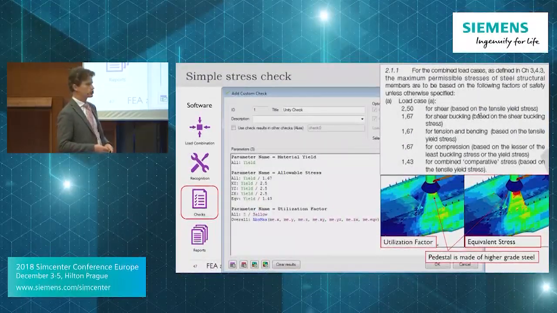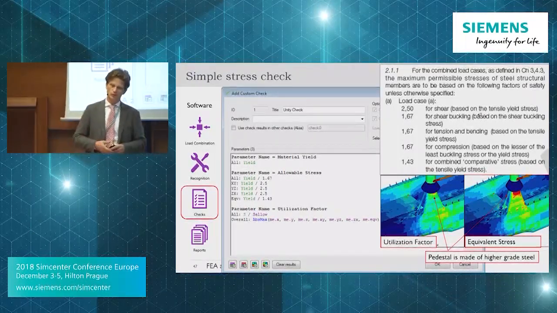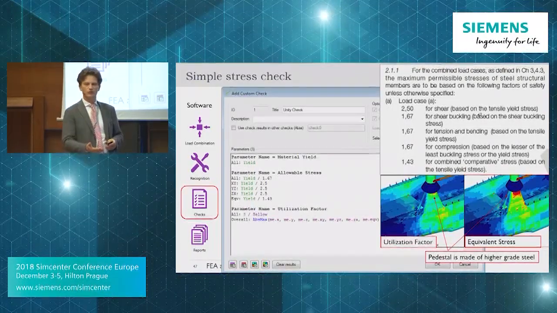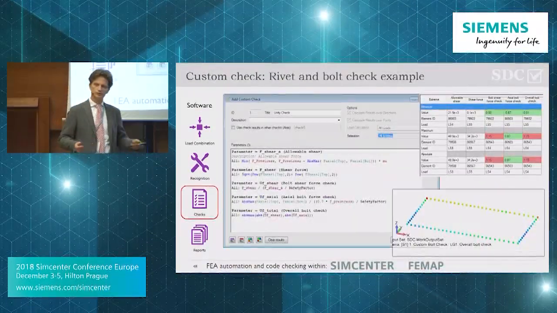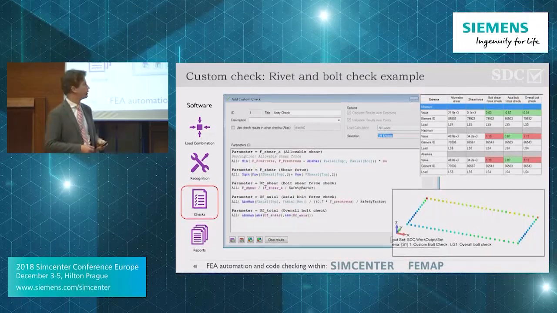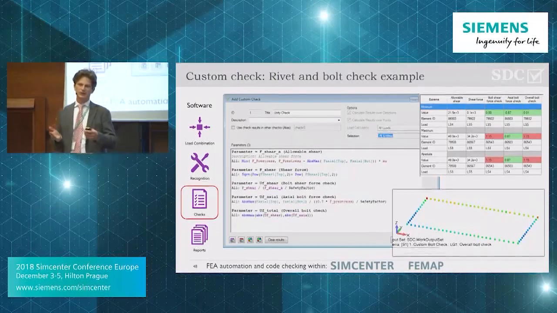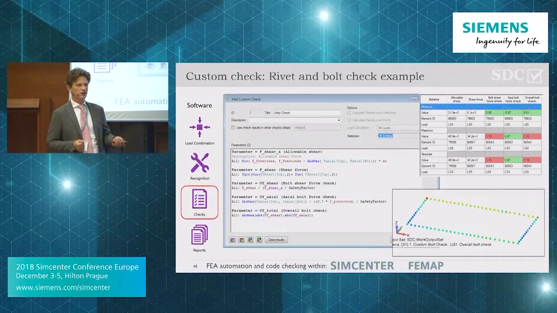I think this I'm going to skip. You can do very simple checks yourself with an easy to interpret language, and you can password protect your own checks as well if you want. You can also do slightly more difficult ones, like for example a bolt check, where you set the different parameters like pre-stress. You can of course do a nonlinear calculation and apply the pre-stress in a model, but it's much easier if you just set that as a parameter, and then you can still use a completely linear model.